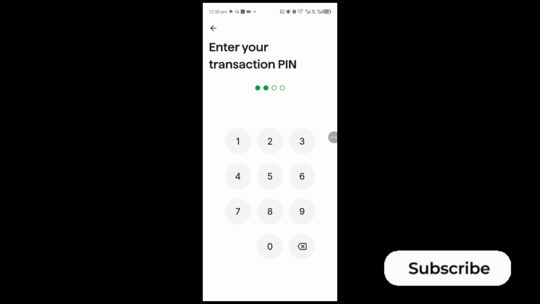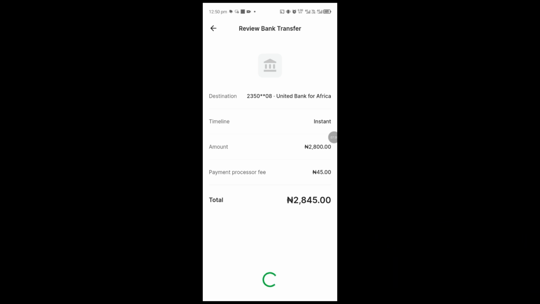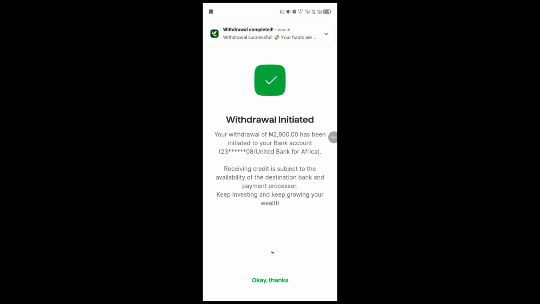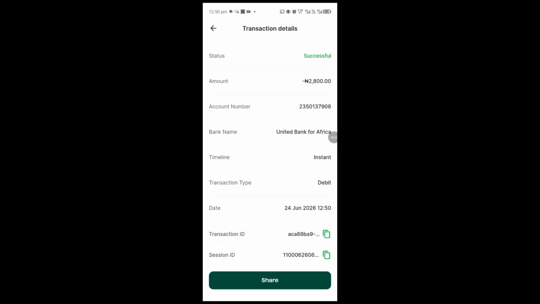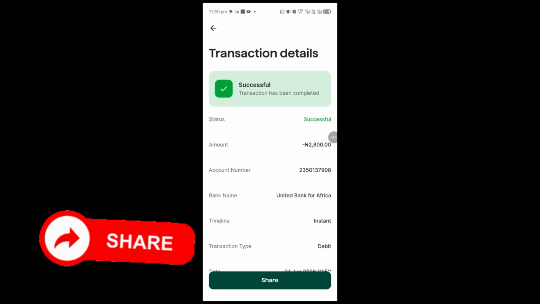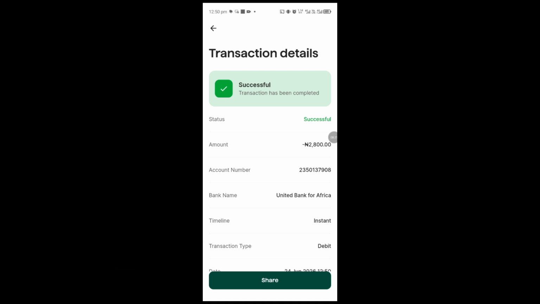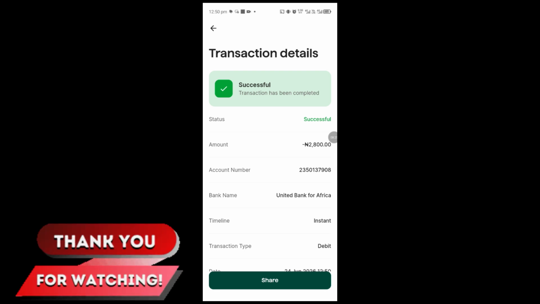Then I will input my PIN, and yes, the transfer is loading, and in just a while it's successfully executed. So the transfer has been successfully executed. I can view the transaction, and I'll be expecting the money now in my bank account. So that is exactly how you sell your share and withdraw the money to your bank account using the Bamboo app.